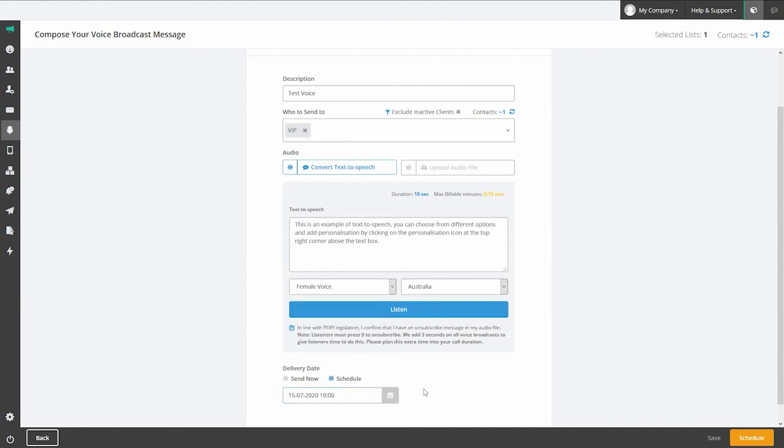When you're happy with the setup, click the orange button in the corner. If you're sending your voice broadcast out immediately, this button will say Send. If you've scheduled it for a specific time, it'll say Schedule. Your voice broadcast has now been launched.